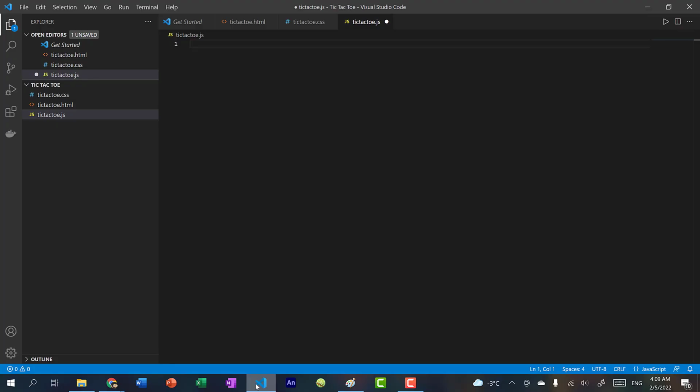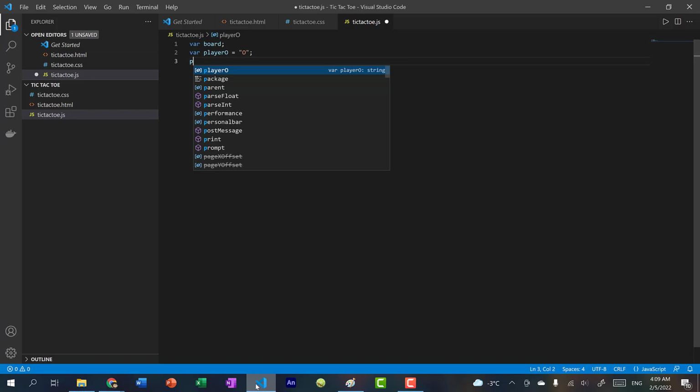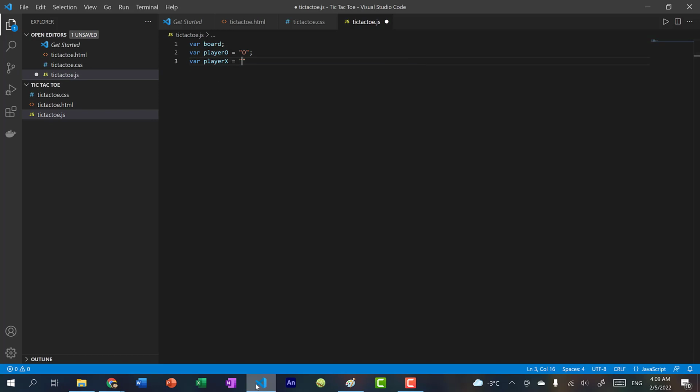All right, so let's begin coding in JavaScript. We have our board, and then we're going to have player O, and player X. And we're going to have current player. We'll have it start at player O. So it's going to alternate every time a tile is clicked. It starts with player O, then player X, then back to player O. And we're going to have a bool for game over.